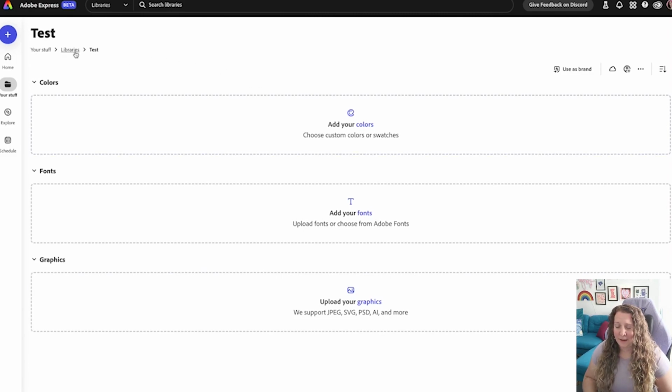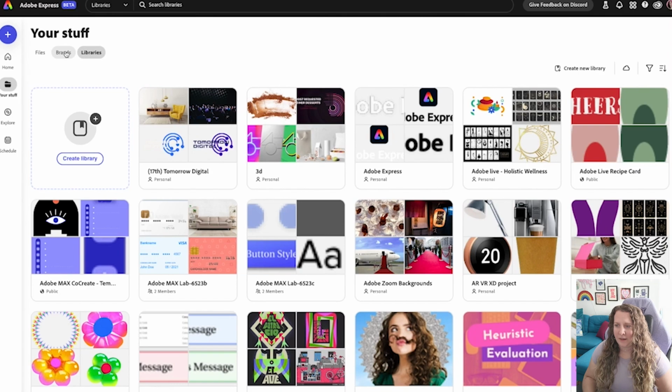The nice thing about libraries is no matter whether you're using Express within the browser or using the mobile app on your phone or your tablet, you'll be able to access your libraries. So that's one of the many benefits to using them. It means I don't have to be on my laptop and then, you know, dragging in and uploading files and things as I go.